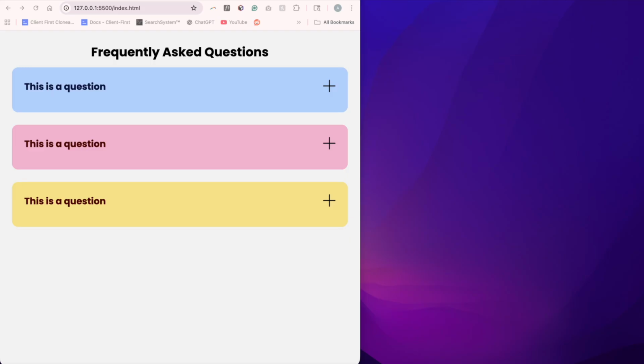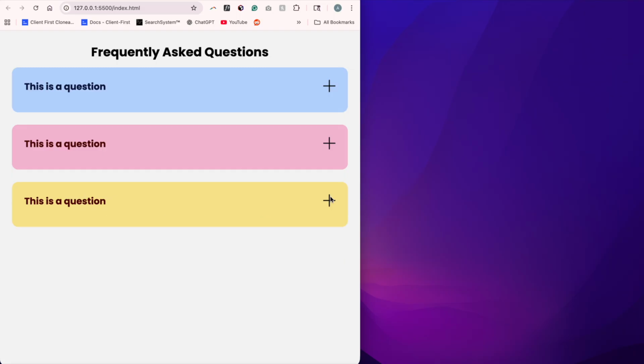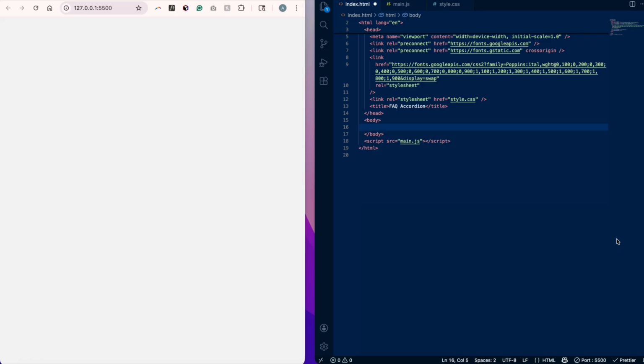In today's video, I'm going to be showing you how to get the super common frequently asked questions accordion tabs that open and close when you click them. So it's super simple. If you want to see how I achieve this, then keep watching. Alright, so let's get started.